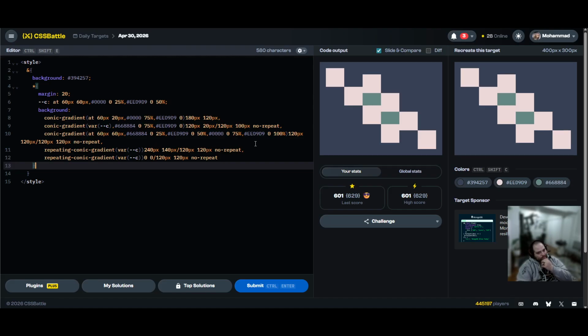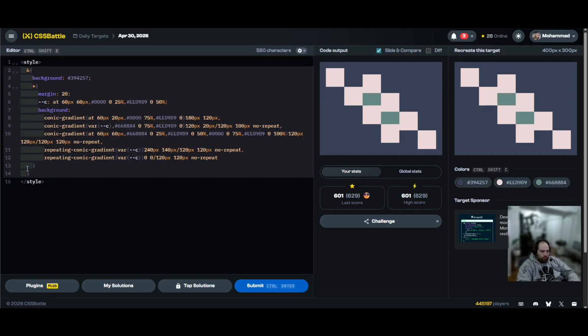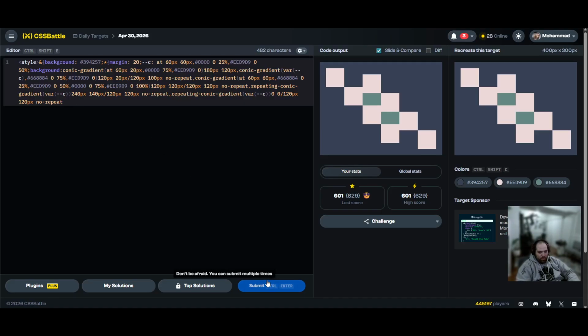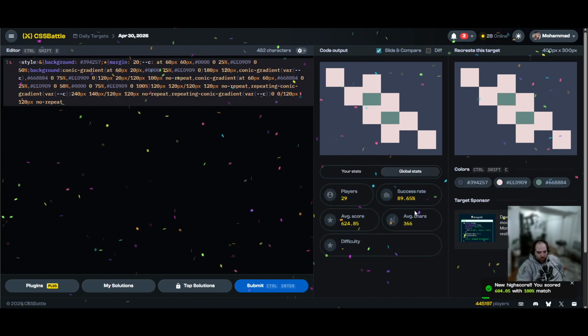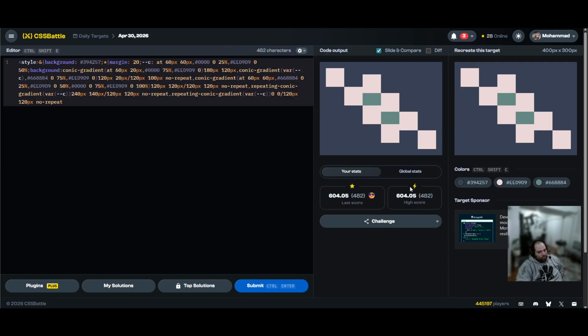Okay. I think I'm gonna stick with this. I'm just gonna now trim it down. 493. Submit. Now, after this, I'm gonna try the box shadow solution. Whenever it's done. 604. Let's compare it to global stats. Average. Wow, 624. Atrocious. Wow.